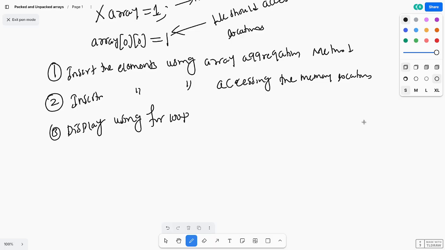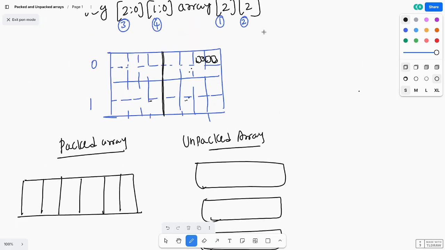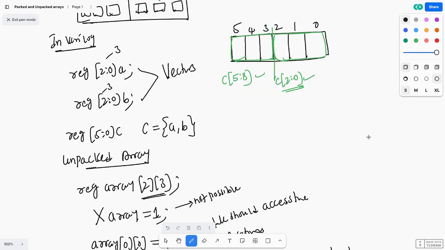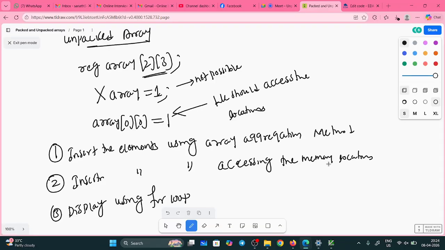And this also you try, I told you. Access these elements. So these are the tasks you should do. Is it fine? Did you understand the packed and unpacked arrays? Okay, I'll share this just to go through that.